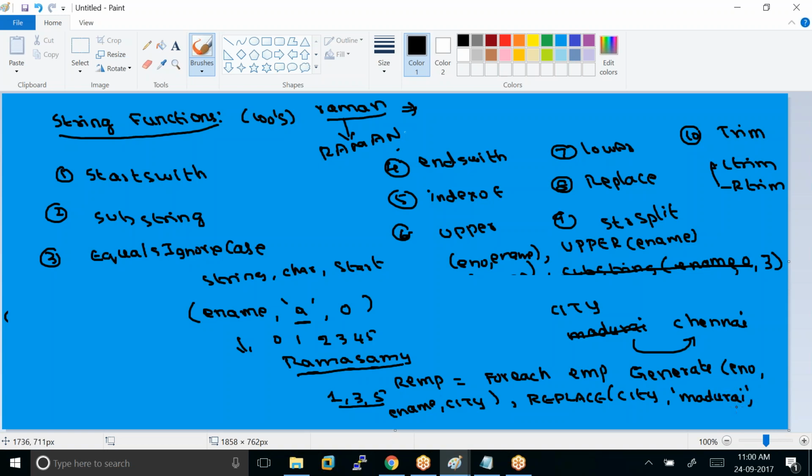We are going to replace it by Chennai. Here, in this course, you want to specify Chennai. That's all. So, in this employee table, it will generate three fields: employee number field, employee name field, and city field. While generating, it applies the condition in our source table.